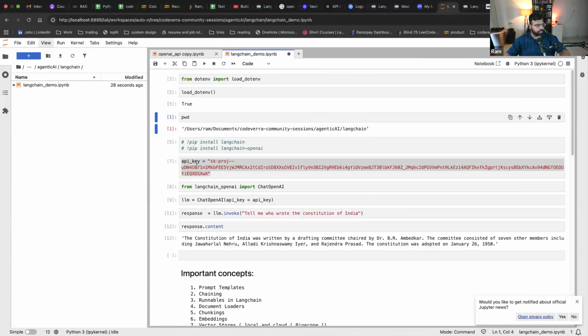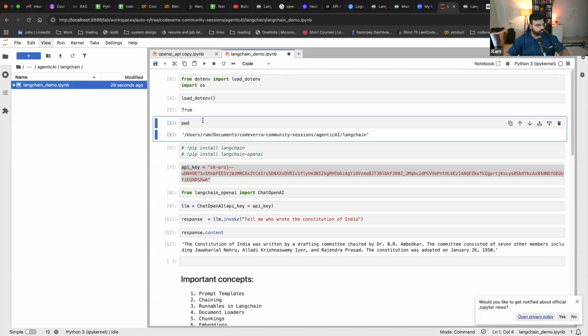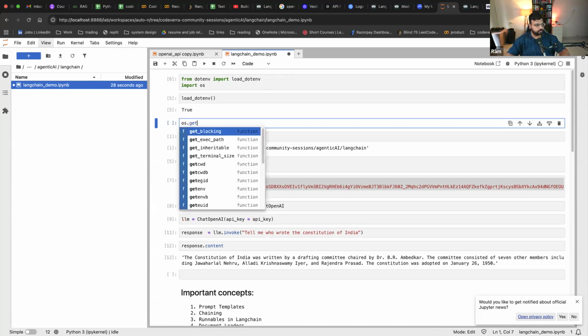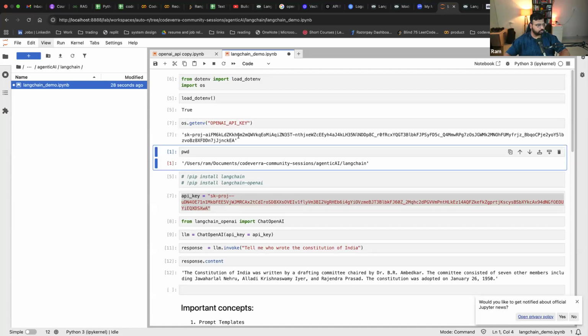Okay, so it will be there. You can keep it. You can take it from there. And if I just do an import os, and from os, if I do os.getenv, let me do OPENAI_API_KEY, and you should name it exactly like this because this is what they expect. So you'll be able to see my key here.